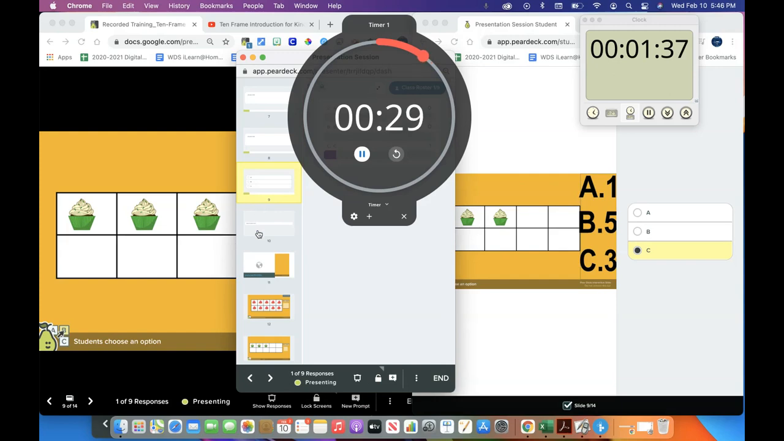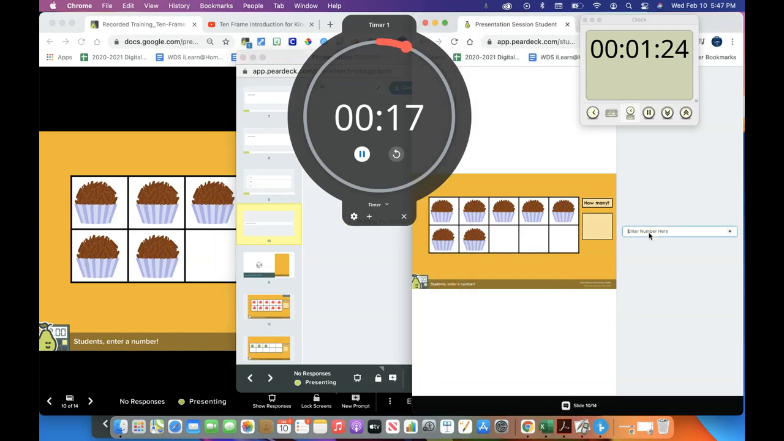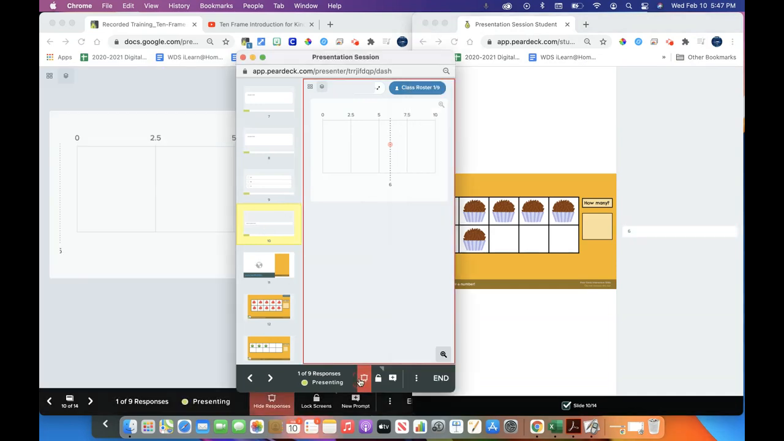Alrighty, so let's move on to the next one. This one was entering a number. Notice it will also tell the students right here, students enter a number. From here, all they would have to do is type it in, or if the student has a difficult time, I know I have this a little bit smaller, but they'll see a little arrow where they can move it up or down. I'm going to close these timers for now, but they'll just ring, okay? And here again, you could show your responses to the students.